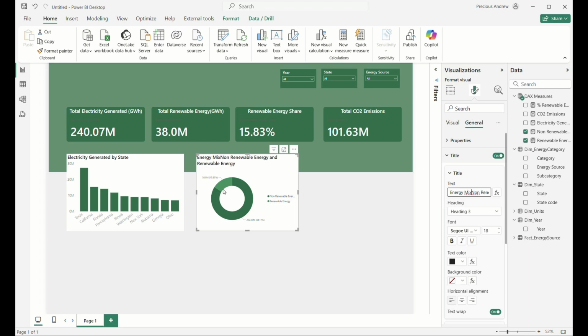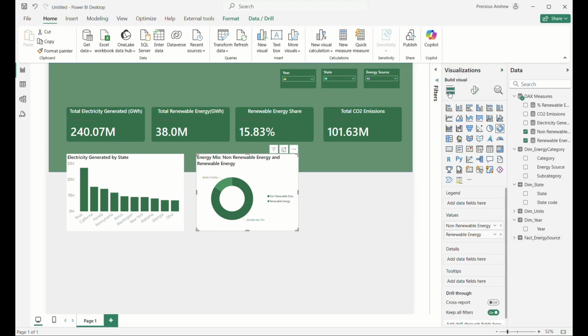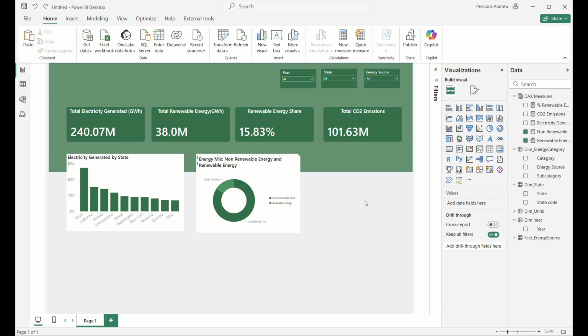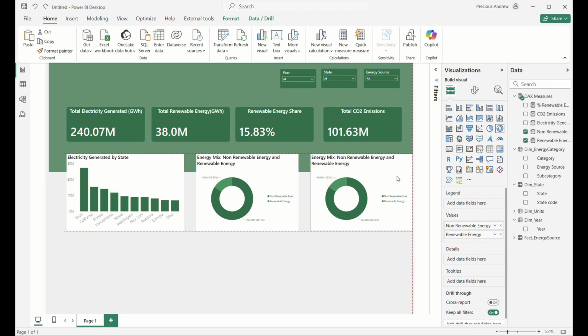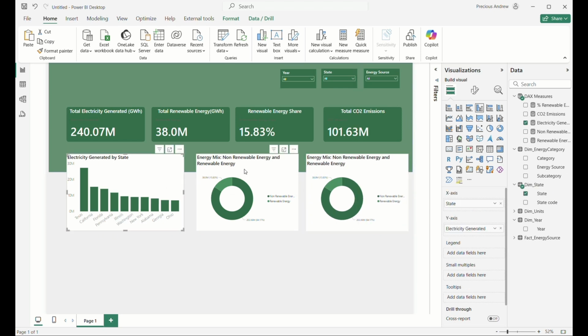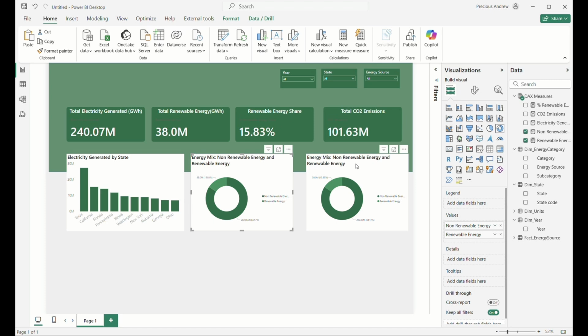So this just shows the percentage of renewable energy versus non-renewable energy, basically. Then let's put in the next visual, which is the bar chart. Because I want to retain the size of this one, I'm just going to copy and paste it. Let's bring it somewhere here. We're going to have to move this guy a bit.